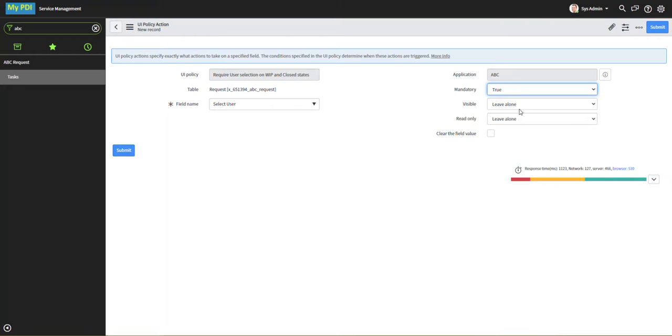Notice the options to leave alone the fields. We can make a field mandatory, visible, read-only, or even clear a value. Or for each of these, we can make it true or false. We don't want to necessarily tell it to make the field visible unless we want it to become invisible when this condition is not met. In this case, we want it to just stay visible but not be required. So we're going to leave it alone. That's what the leave it alone does in this context. Click Submit.